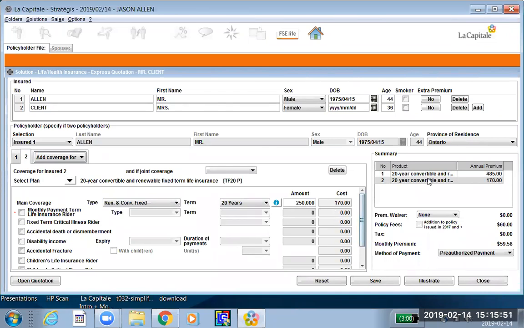Okay. What we can see here is a summary. Coverage 1, which relates to tab 1, the total coverage is a 20-year term for $485 a year. Coverage 2 is tab 2. The total cost is $170 a year. These are annual costs and they're relatively low.